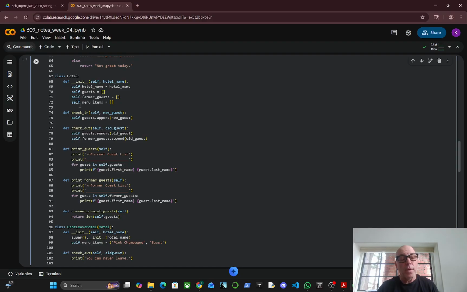However, look at all the variables within it. So when you create a new hotel, you must give it a name. That's why this is here. And when it's created, the hotel name variable within the object becomes the hotel name you gave it. But it also has 3 other variables: guests, former guests, and menu items. And they are set to, and I don't know if we've seen exactly this before, open bracket, close bracket.